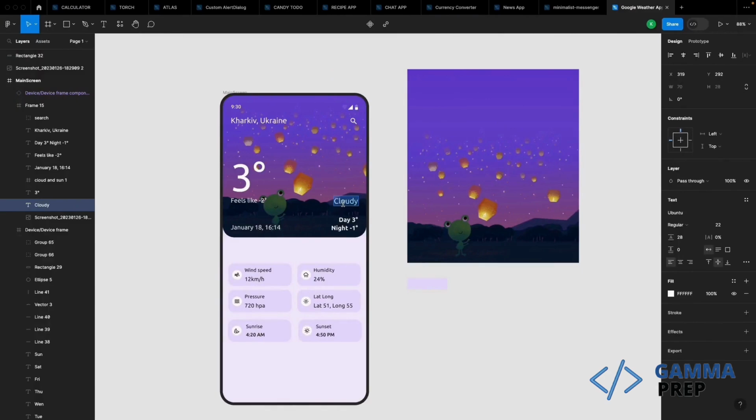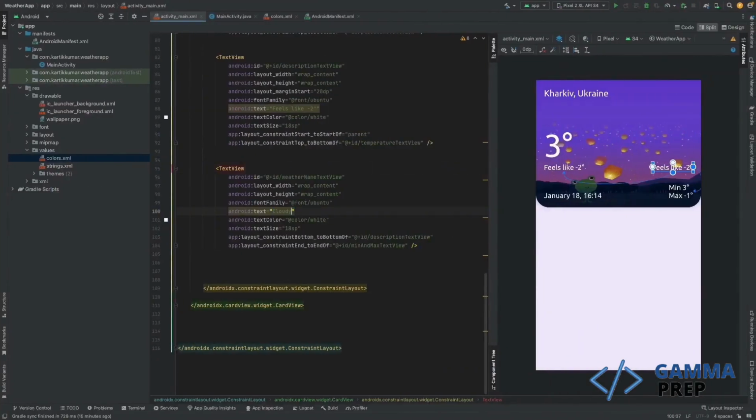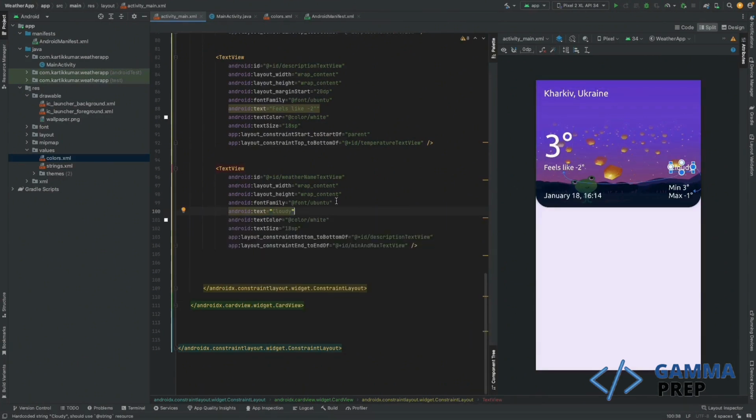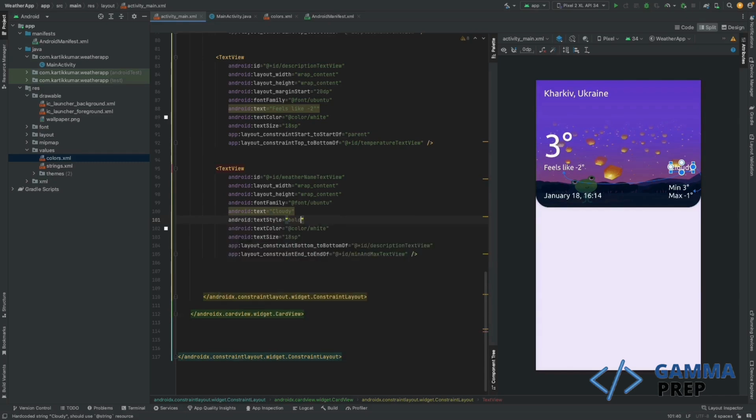Just copy this text and paste it over here. Great. You could use text style as bold. Have a look how it looks. Okay, I'm gonna use this only, text style bold. No issues in this. Okay.